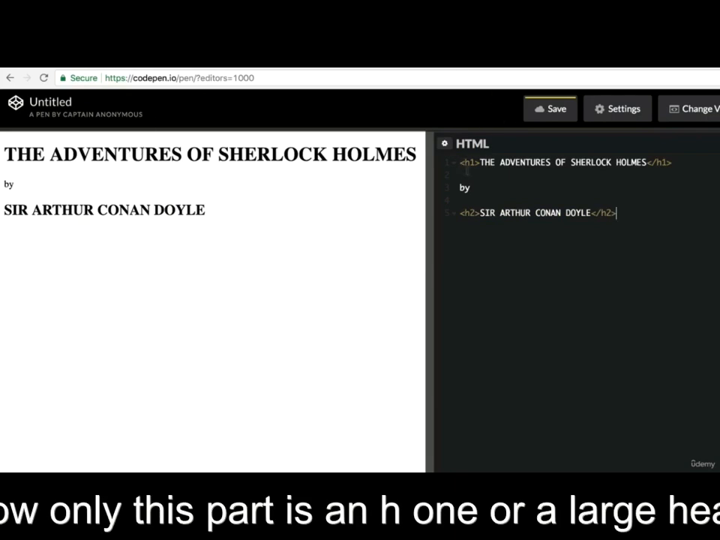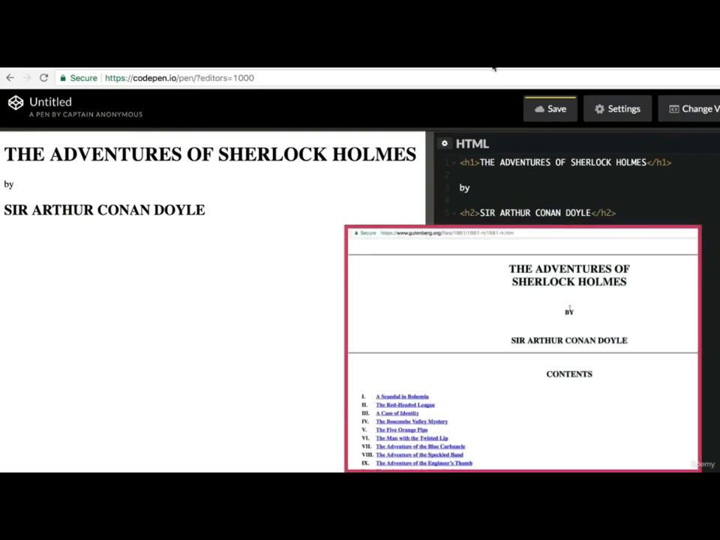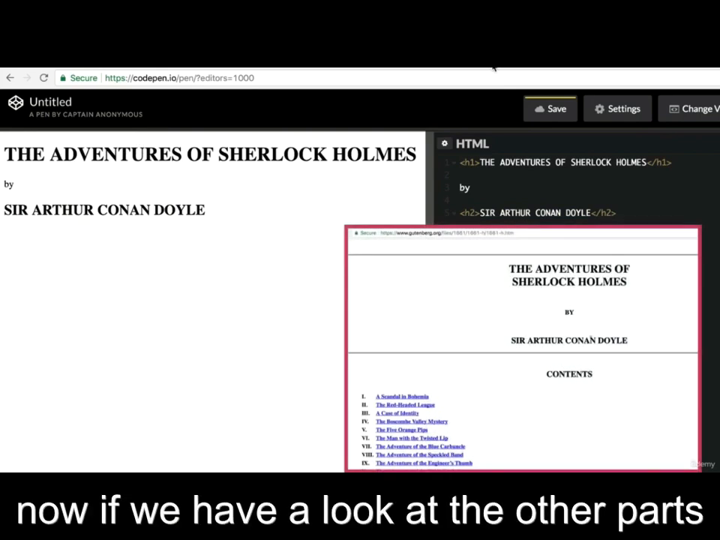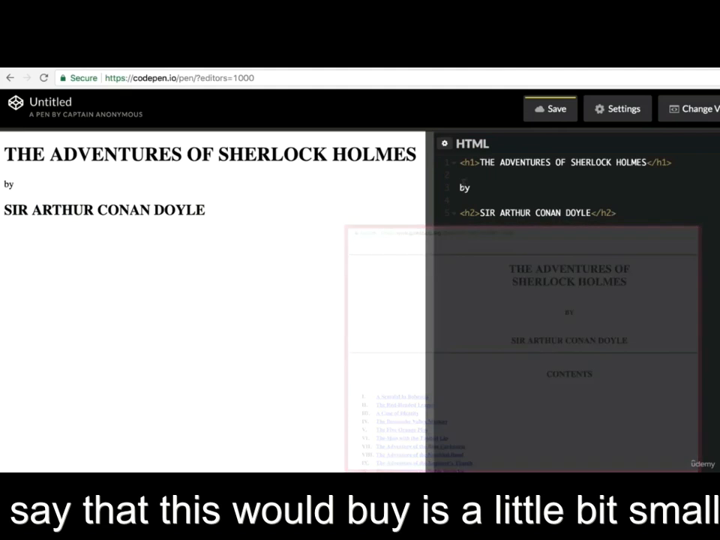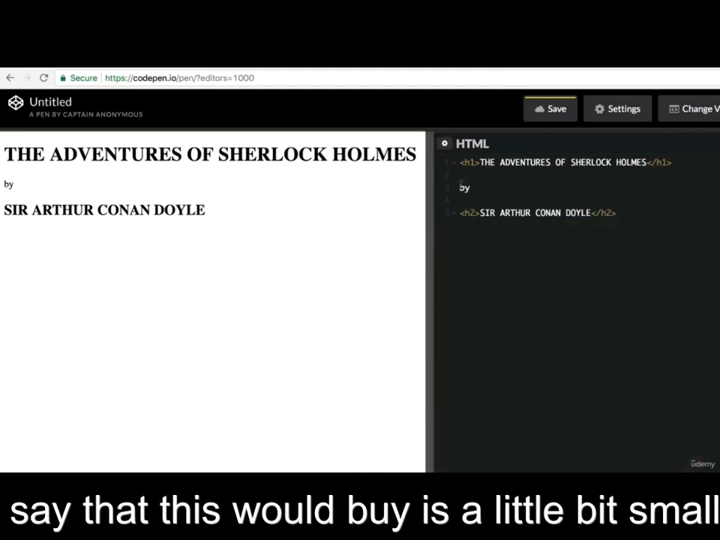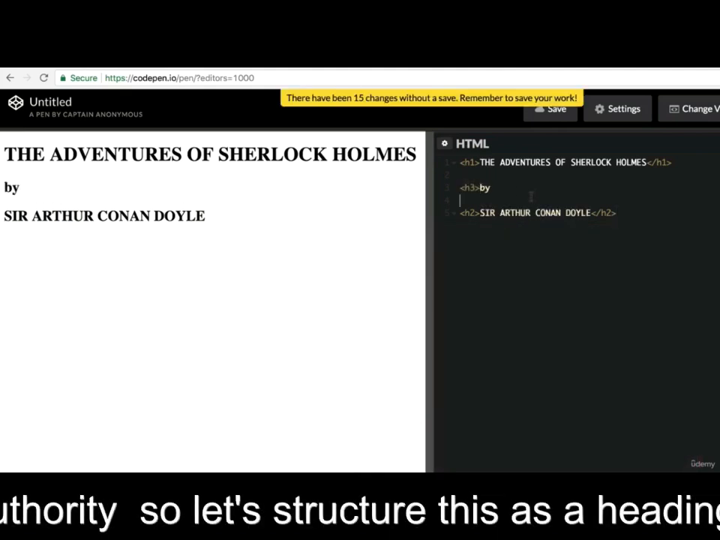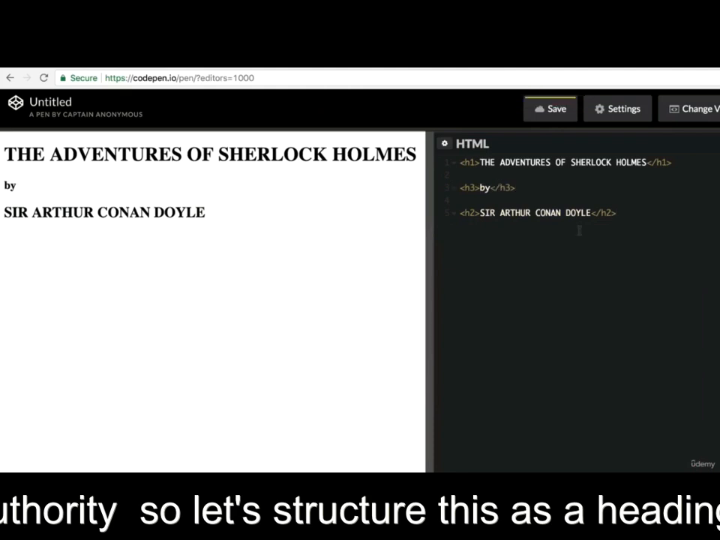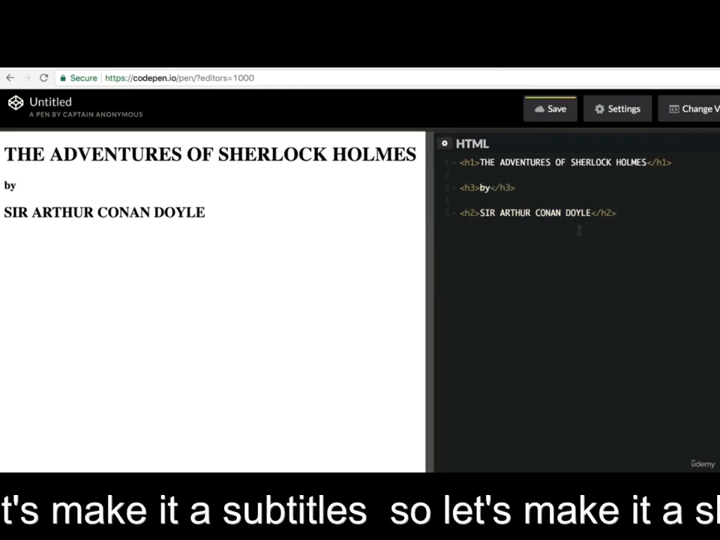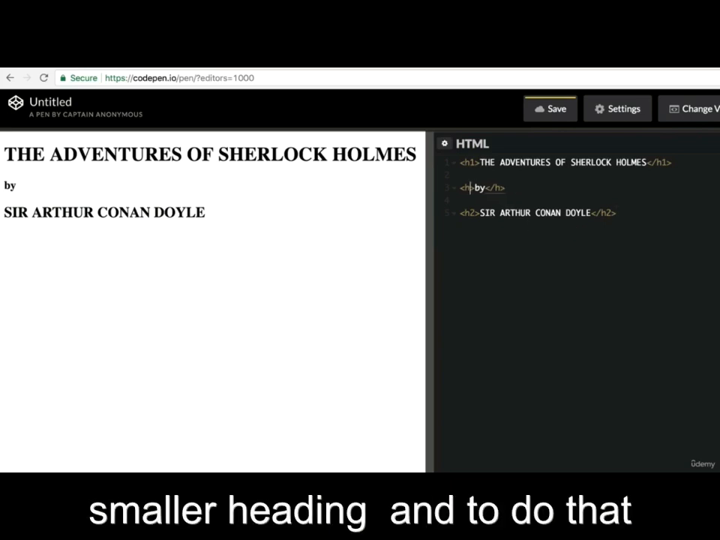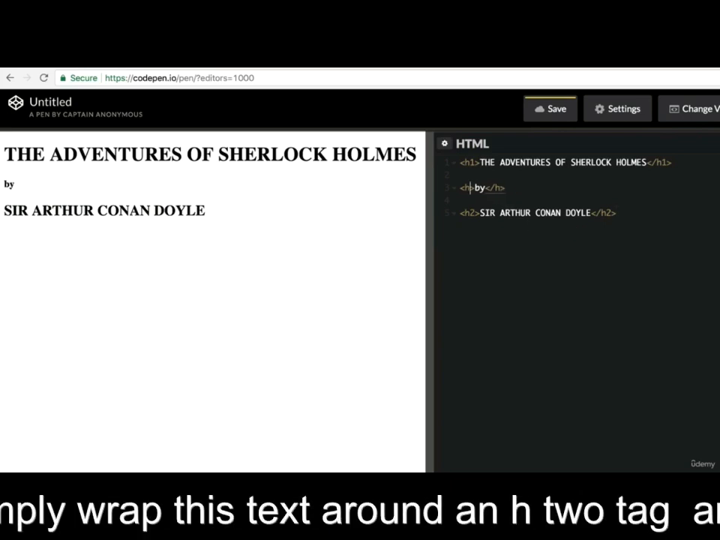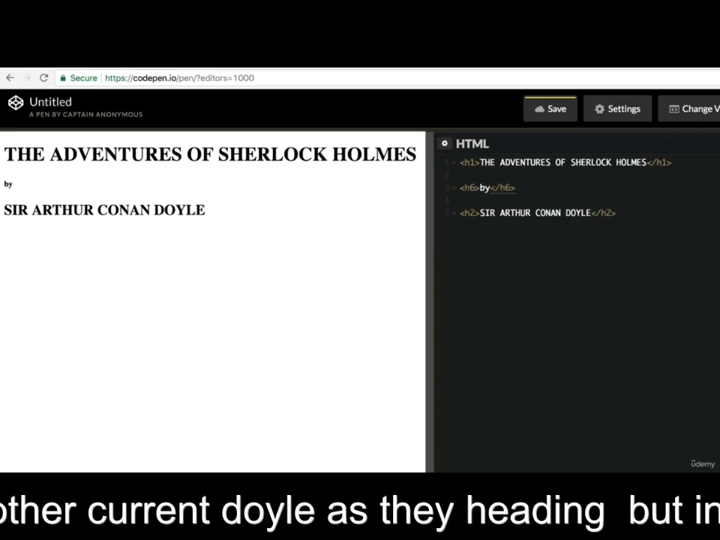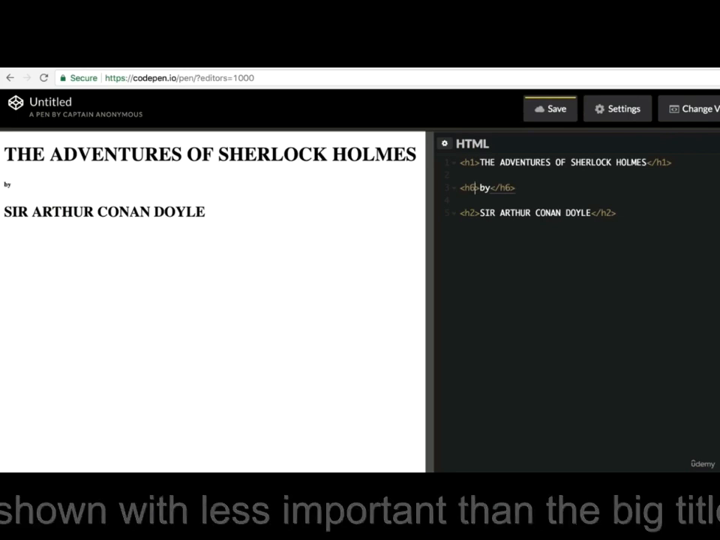So now, finally, we have this word "by". And I reckon that's one size smaller than this heading. So let's go ahead and wrap this inside an H3. I hope you're starting to get the gist. The heading tags get smaller as the number goes up. So for example, if I change this to an H4, it gets even smaller, H5, smaller still, and all the way until H6, which is the smallest font size for the heading element.